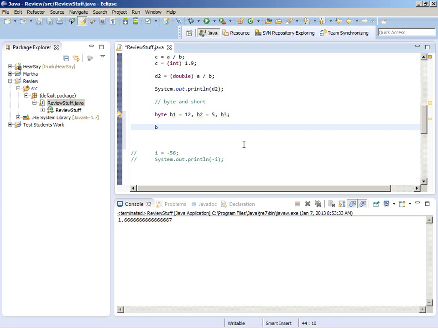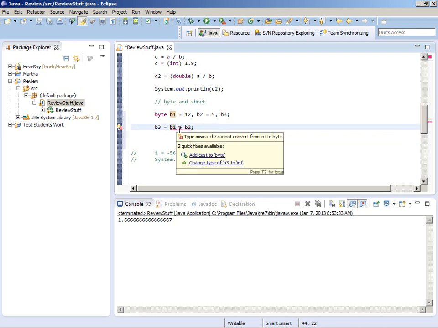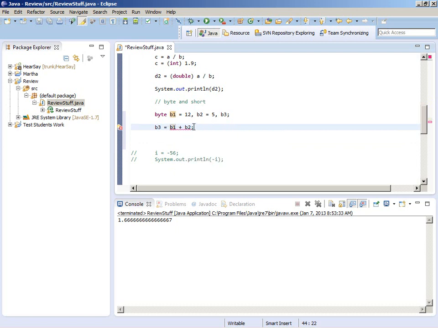Okay, so I'm going to write B1 plus B2. It's the simplest possible thing in the world. B3. And it doesn't compile. And it doesn't compile not for the reason that you think. B1 plus B2, we want to add 12 and 5. We want to get 17. It'll fit in a byte.